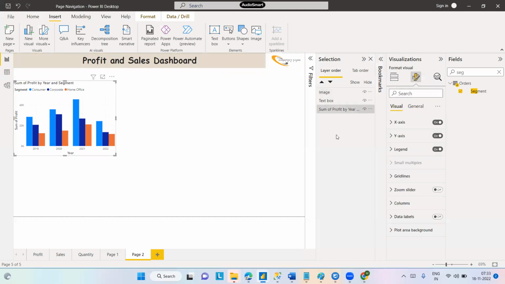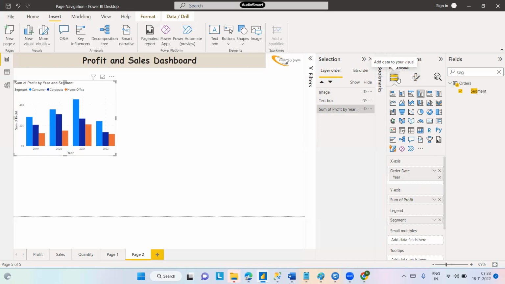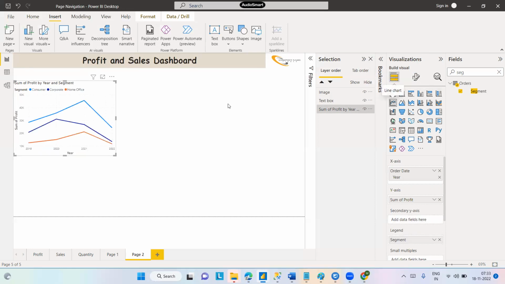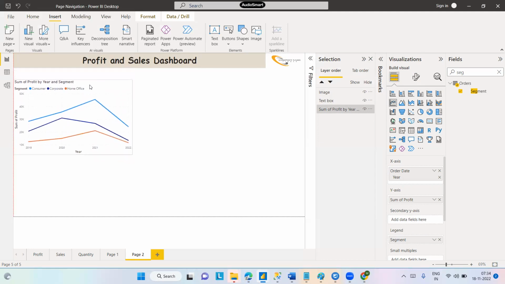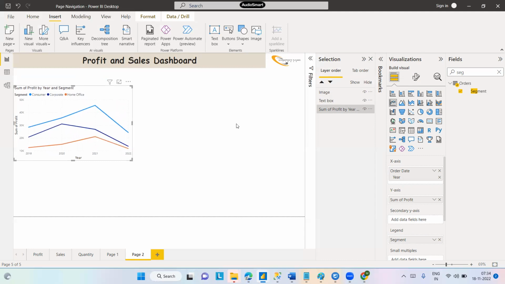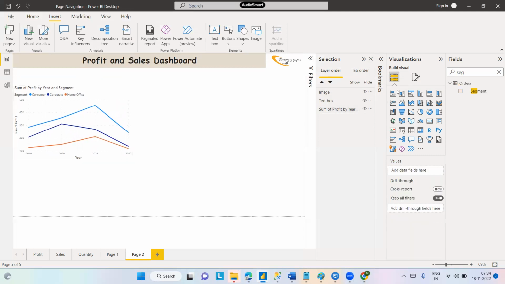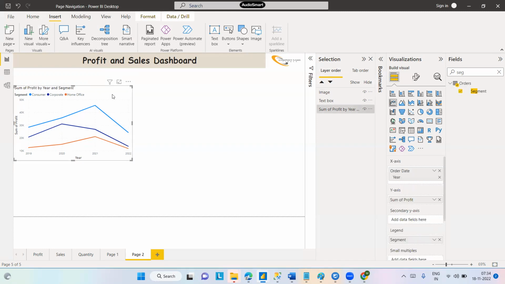Again, if you see here, I have different visuals. By default it has taken a clustered column chart. If I want to change that to a line chart, I can do it. And if you want to apply some filters on top of this, let's first finish this in-page navigation concept, and after that we will apply the filters.